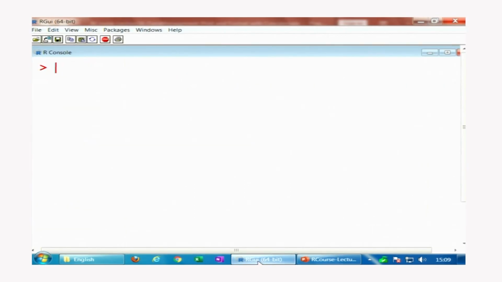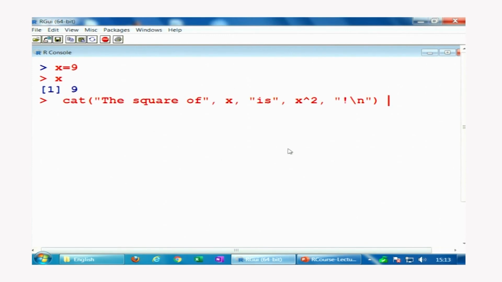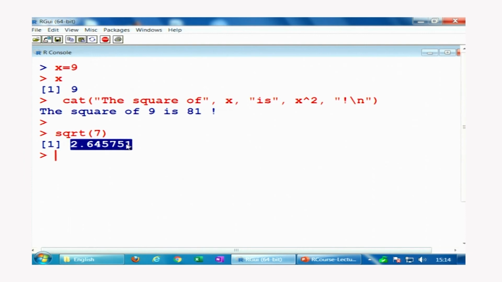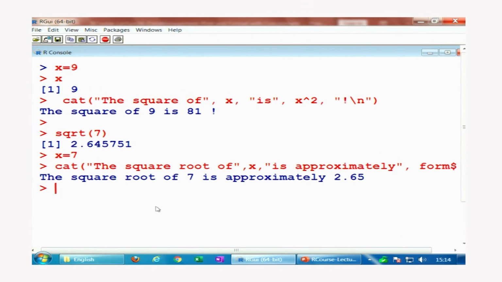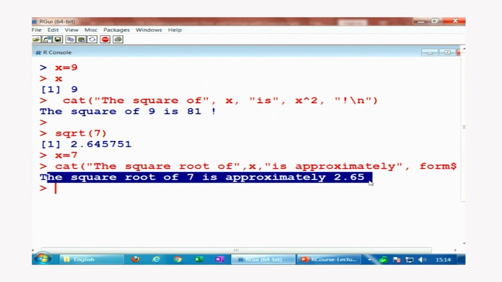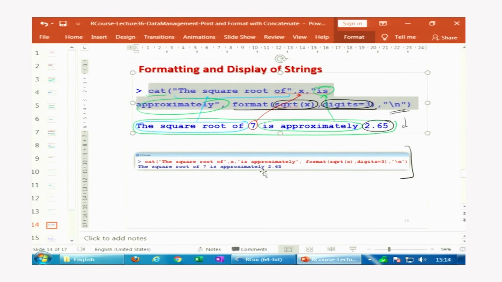I take some value, x equal to, suppose, 9. So x is 9, and if you print the command for the square of x, what do you get? The square of 9 is 81. Similarly, the value of the square root of 7 is 2.645751. Now if I take x equal to 7 and use this command, the square root of x is approximately, format square root of 7, it comes out to be: the square root of 7 is approximately 2.65. This is the outcome of the statement, right?